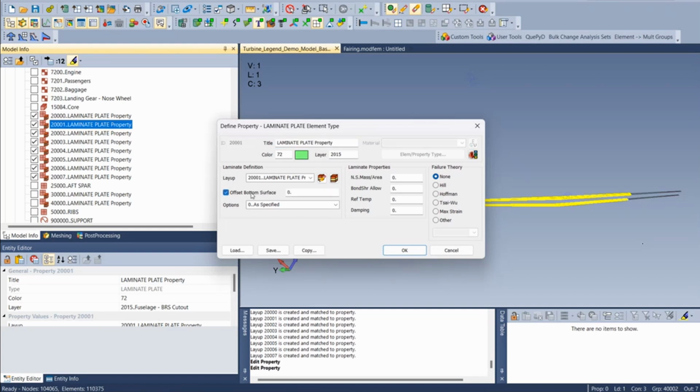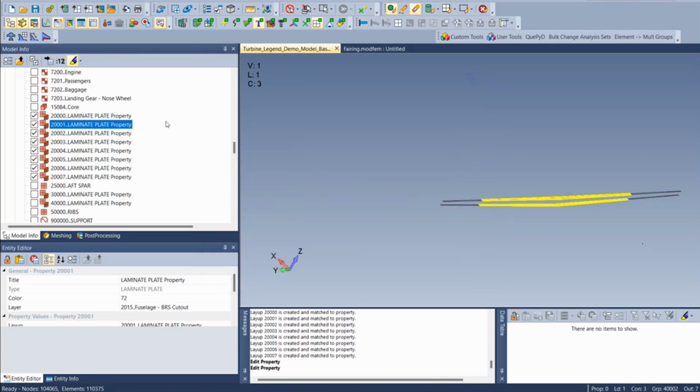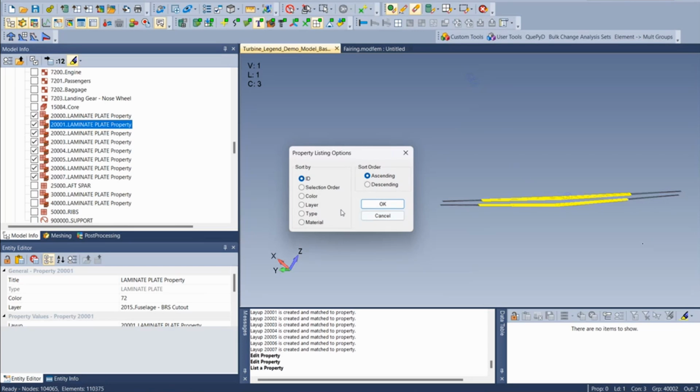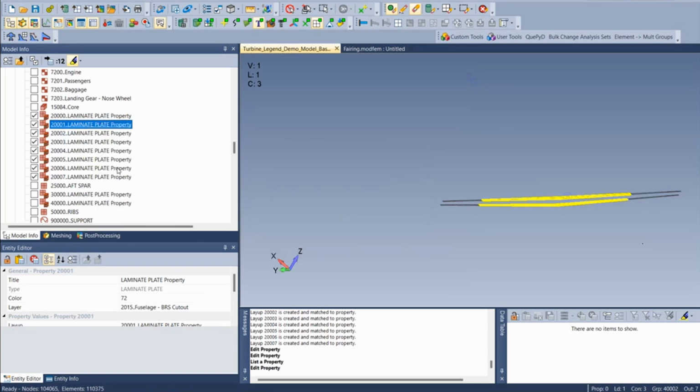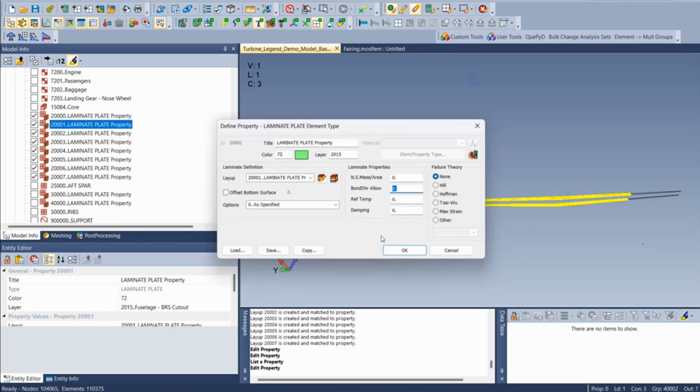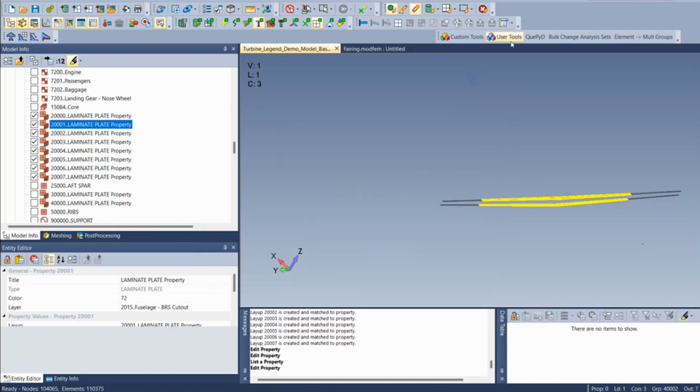Yeah. In 2401, you have to offset bottom surface. That's now handled in, I think, the options command. Yep. But also filling out the, right click, edit. The bond shear allowable is another thing obviously needed for some of the failure theories. And then renaming all of these too. It'd be nice to put them in a folder or rename them.